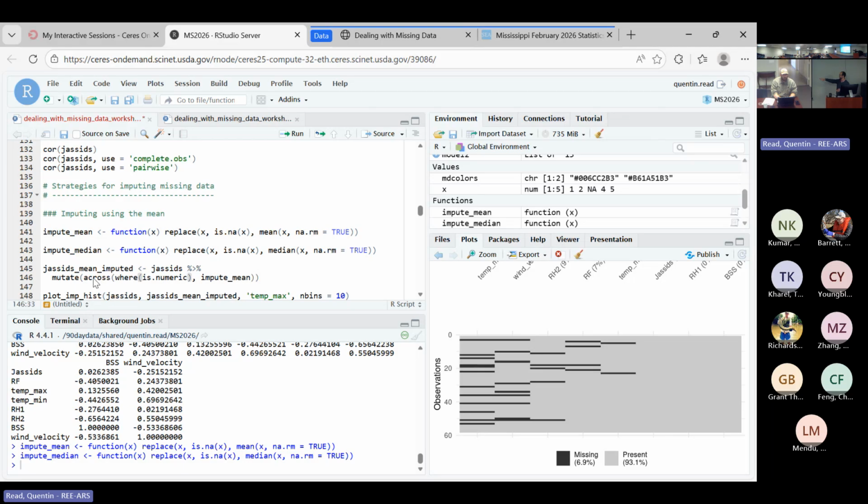Again, all the columns in JASIDS are numeric, so it's applying it to every column, but in the general case, you might have some data that are not numeric in your data frame, so this is how you would apply it only to the numeric columns. So I'll hit Control Enter here.